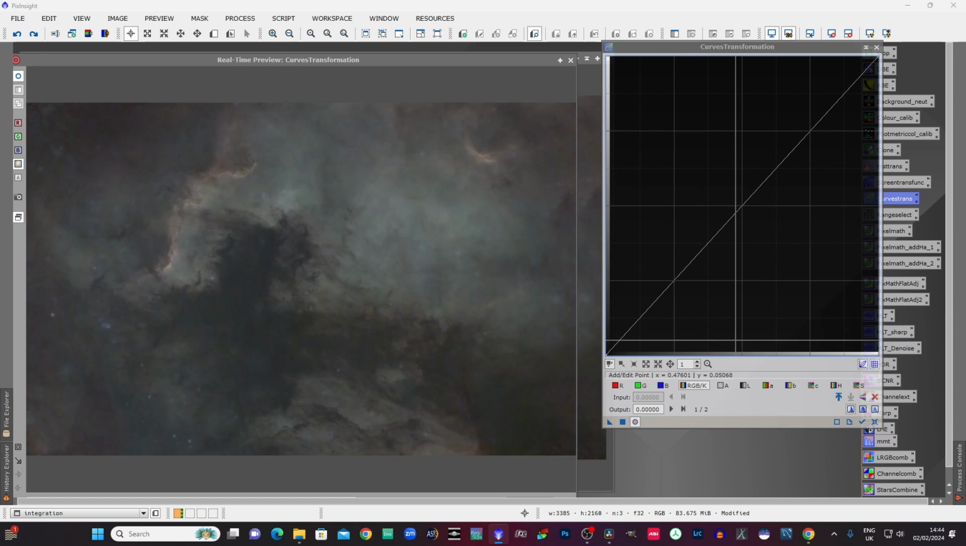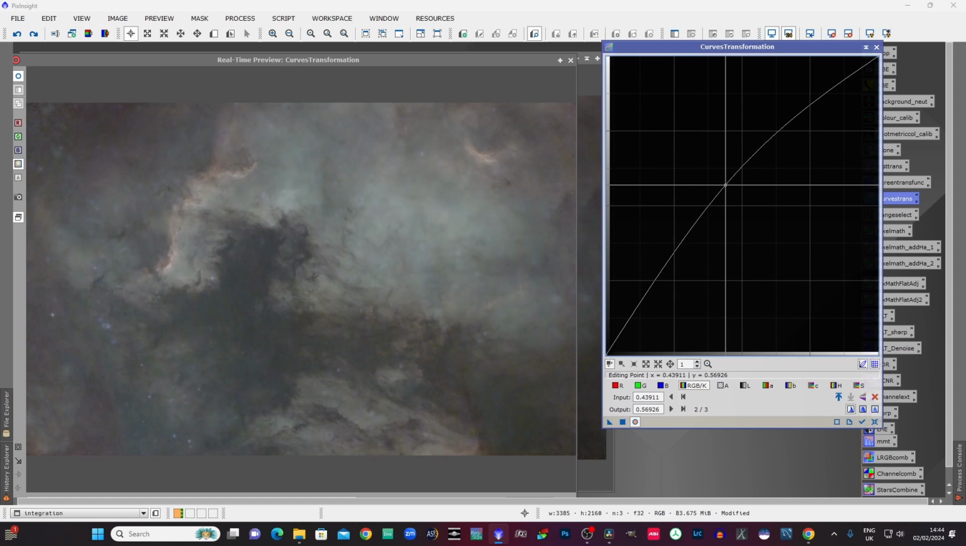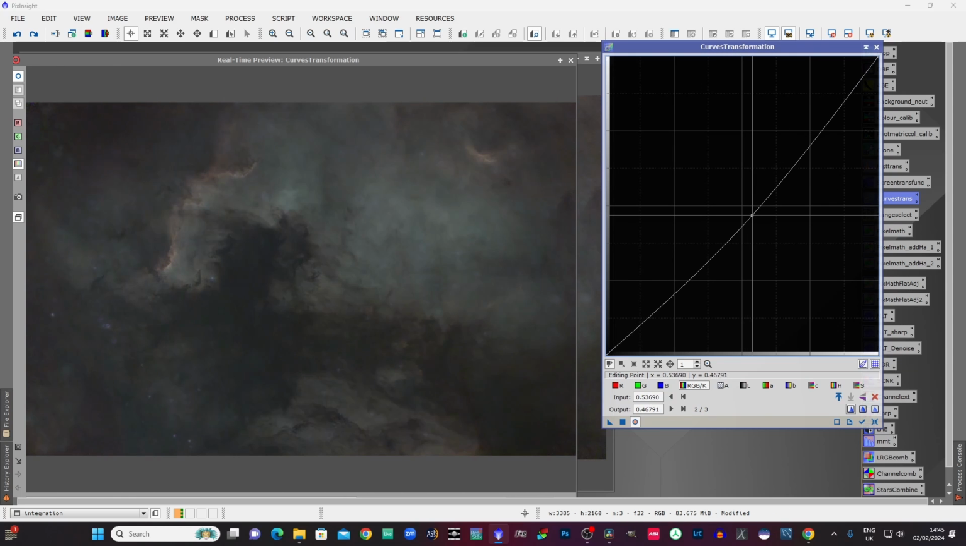So let's start off with a simple one-point curve. Just going to click on the middle and I'm going to drag up a little bit, and you'll see that the image just gently brightened up, the whole thing brightened up quite a bit. In fact, because it's a curve, the mid tones would have brightened slightly more than the shadows and the highlights. If we drag the thing the other way, we'll just drag this point down, then we've just darkened it, and it's the same thing. It's just quite a gentle way of darkening the whole image.